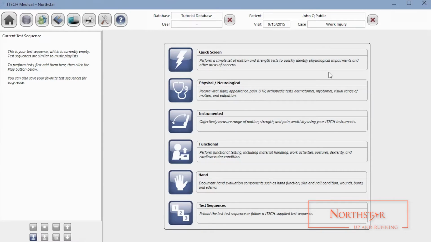So we have our database and patient file. Let's get into testing. Click Tests from the home screen. So you'll notice that Tests is broken down into 6 categories. The first is the optional module Quick Screen.